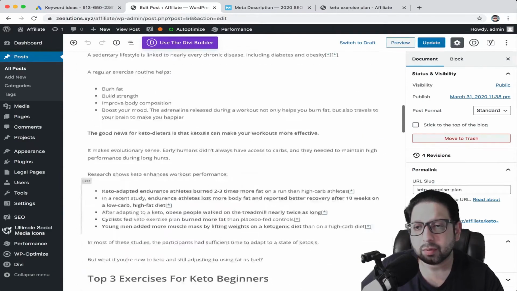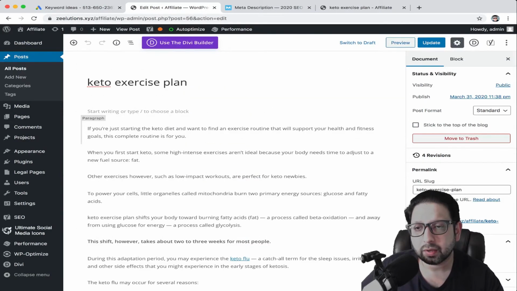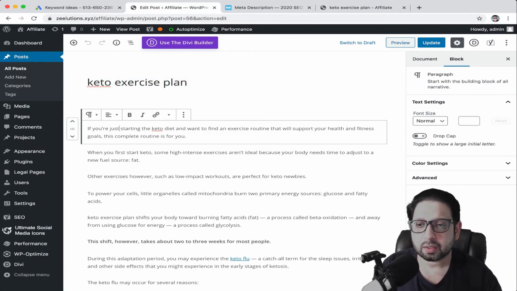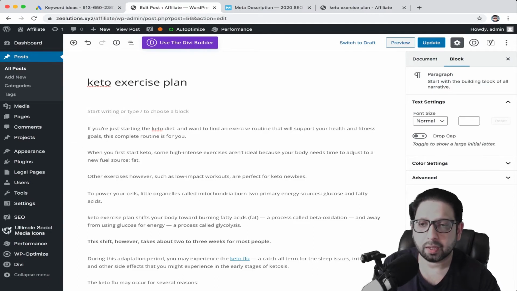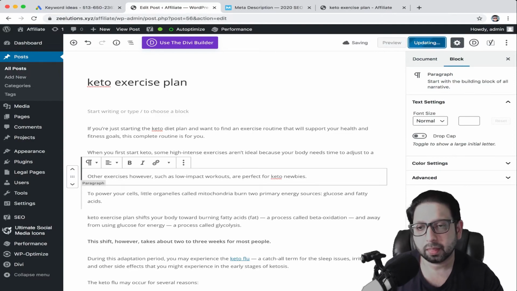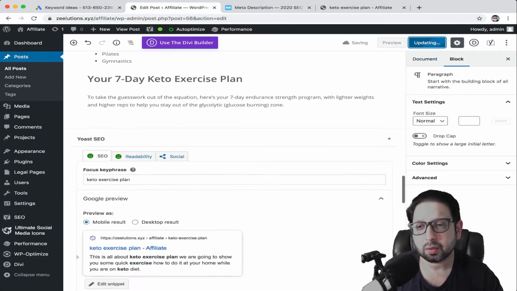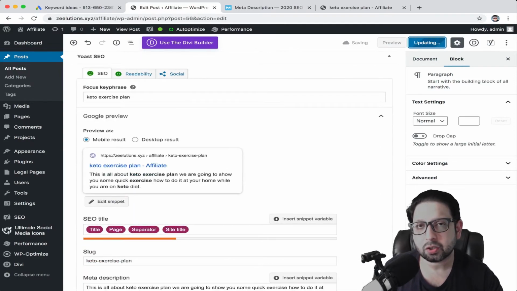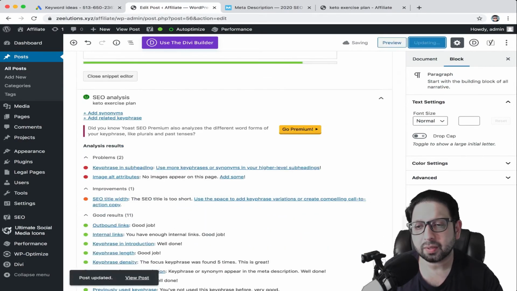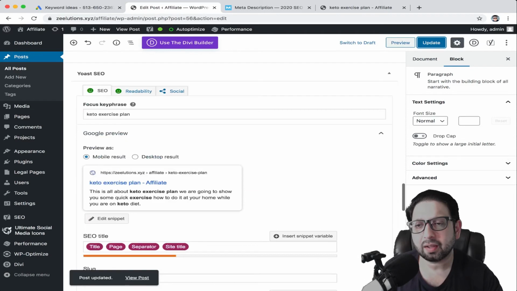So if you go here, in the introduction I would say, if you are just starting keto diet plan, and I will say update. So that key phrase actually goes into the update. You see that it's changed. Still you can do it, but if it's green, this is green, you are good to go.